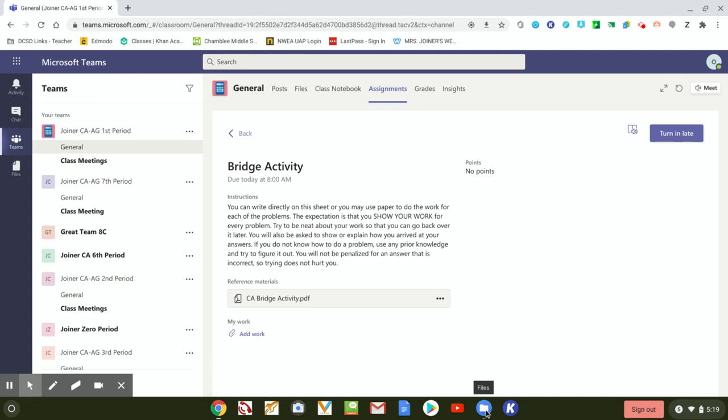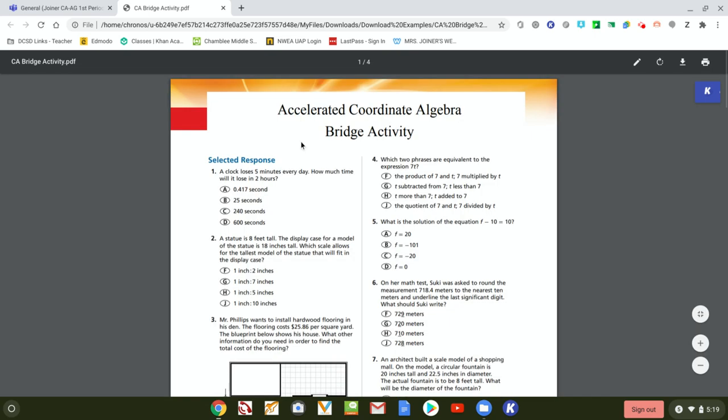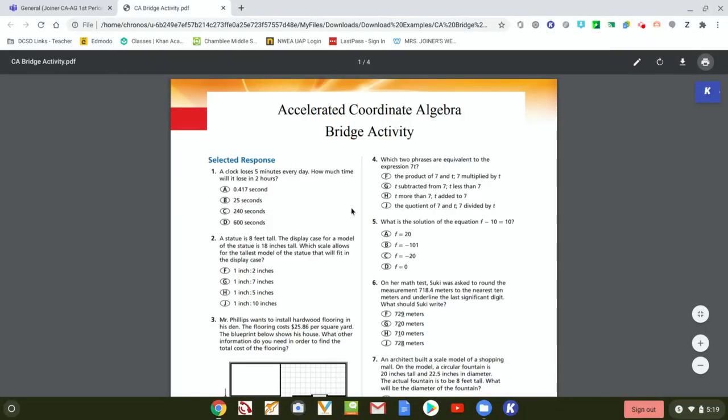So I'm going to go to my files. I'm going to go to my bridge activity. I've now opened it, and I'm going to send it to the printer. And of course, you would have it set up to print straight from here. I do not have the printer set up on this account. So you would print it out.